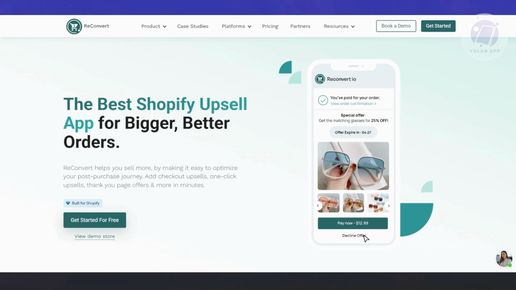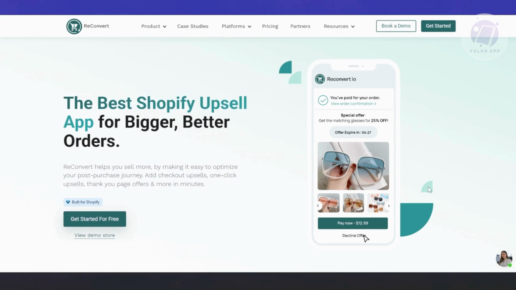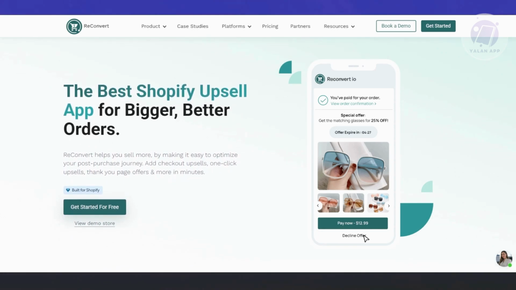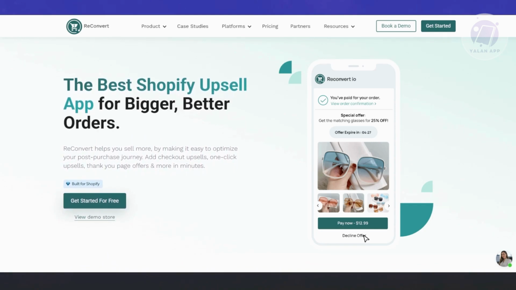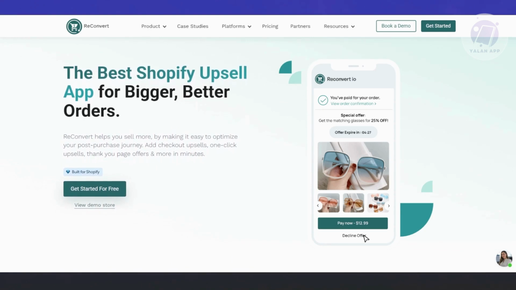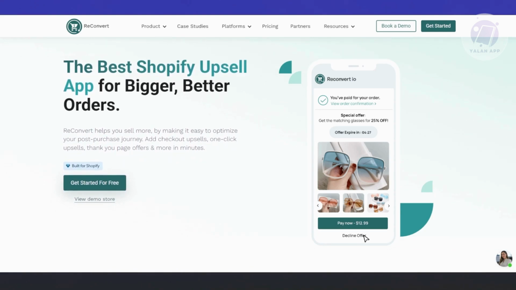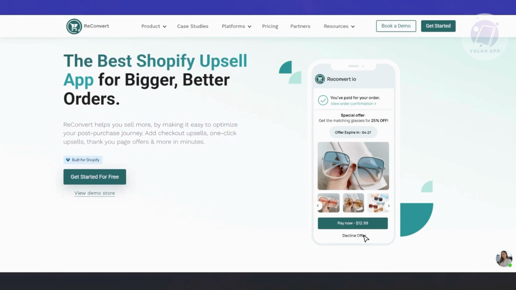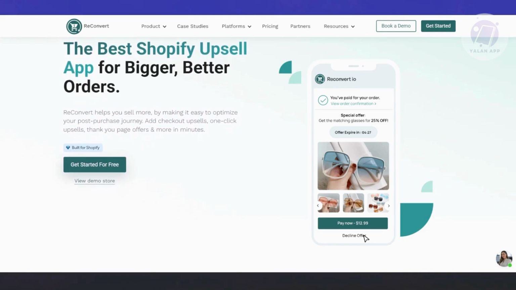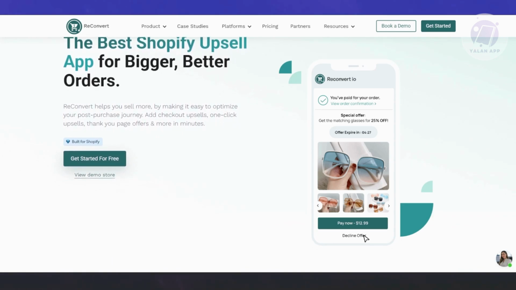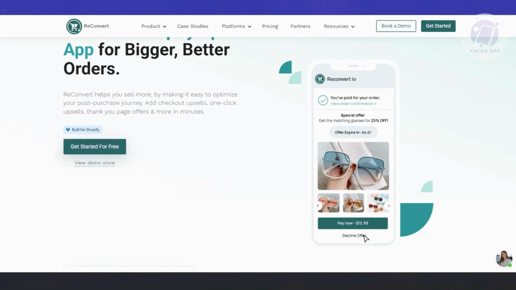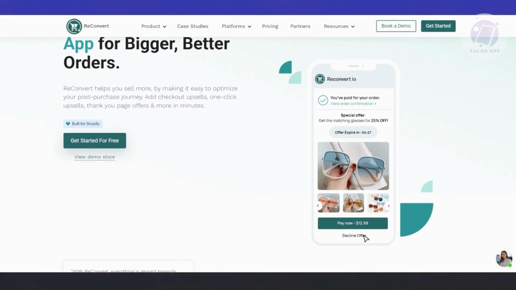First, let's start with discussing what is ReConvert Upsell. ReConvert Upsell and Cross-Sell is a Shopify app that helps you make more money after someone places an order, with post-purchase upsells. Think of it like this: your customer just bought something, they're happy, and right at that moment, ReConvert pops up with an additional offer that feels super relevant. Like, hey, want to add this matching item for 20% off? In this case, it's quite easy.